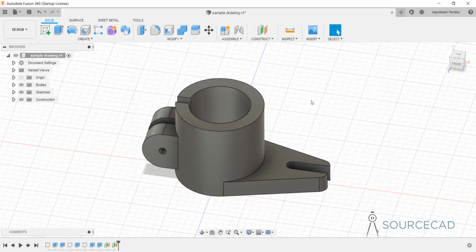Now, whenever you change the unit in the preferences, that is going to affect only your new drawing. So if I make a new drawing, that's only going to take that unit. So how about changing the unit of this drawing?